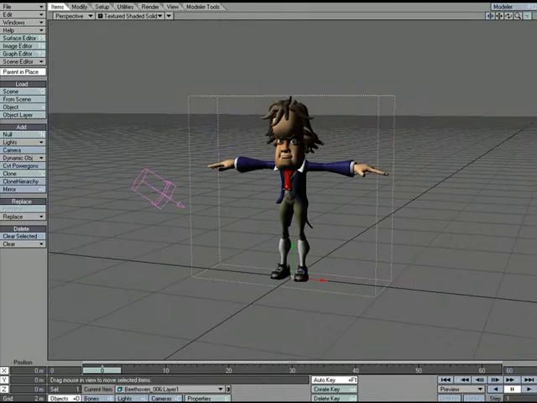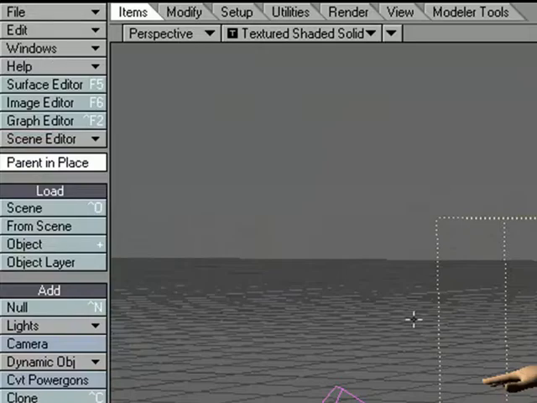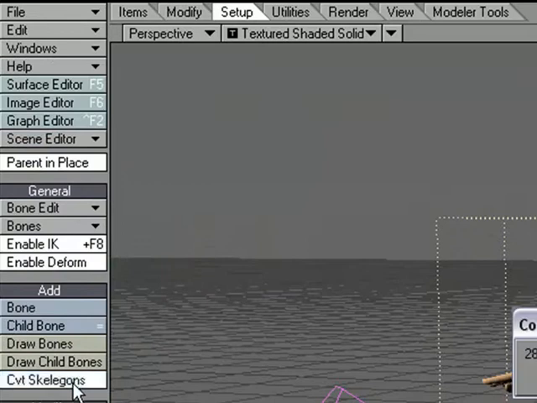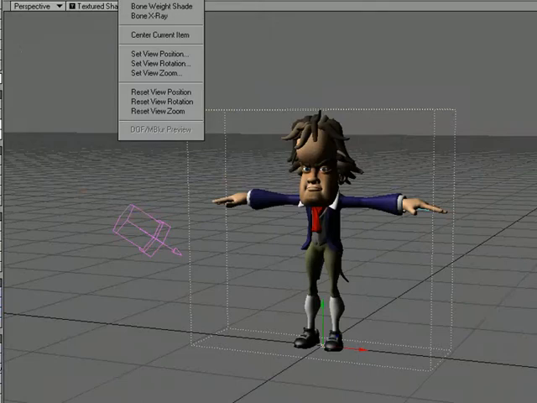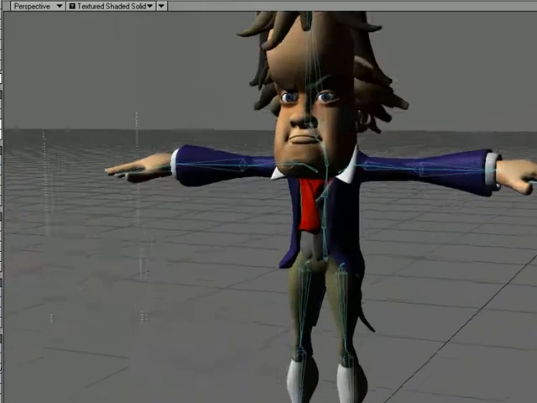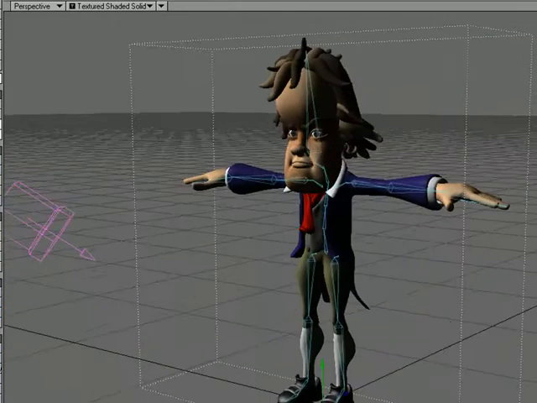They're there. All we have to do is come over to the Setup tab, Convert Skelegons. It lets me know that we converted 28 skelegons into bones. Okay, I'm going to just go to Bone X-ray so we can see them. And there we go. So a really quick way of drawing out your skelegons is using curves.